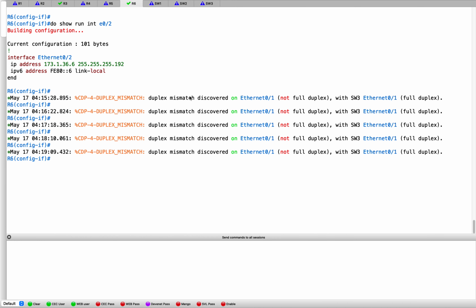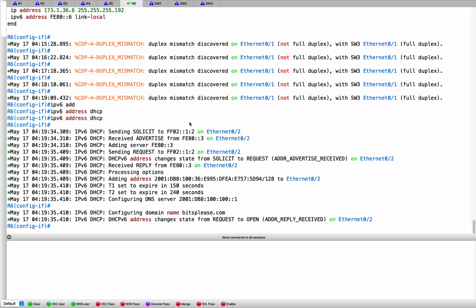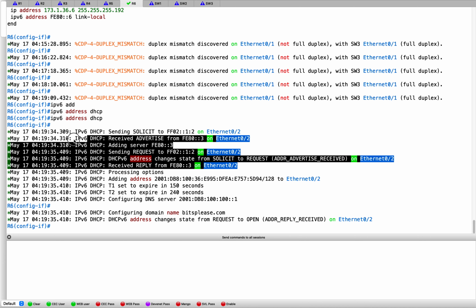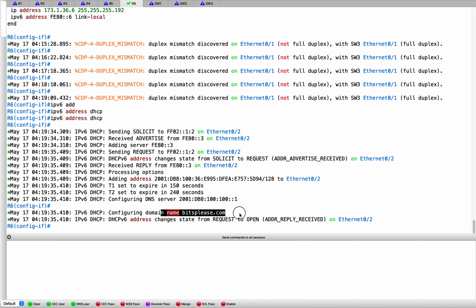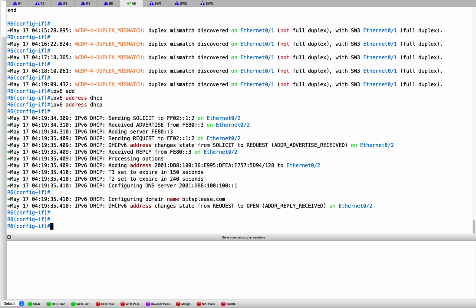On my R6, which is my client, I've configured my DHCP server, but what about my client? On my client, I'll go and say IPv6 address DHCP, okay? And remember, I already have my debugs on, so as soon as I put this in, I should start seeing the 4-way handshake happening. There you go, awesome. We have the solicit, advertise, request, and reply. So you saw the 4-way handshake, and you can see it is also getting the bitsplease.com as well as it should also get the DNS server. So that's how you do it. That's basically your 4-way handshake, right?